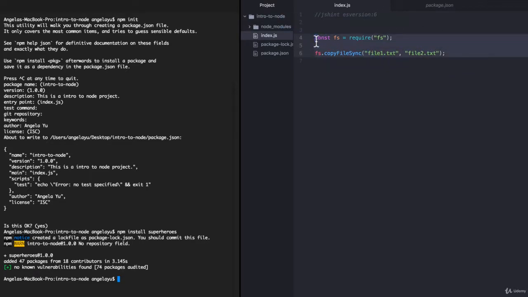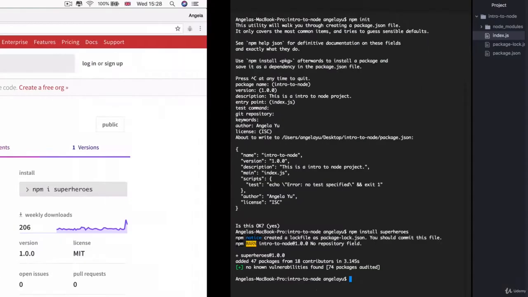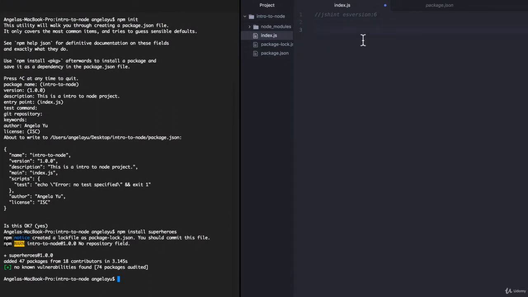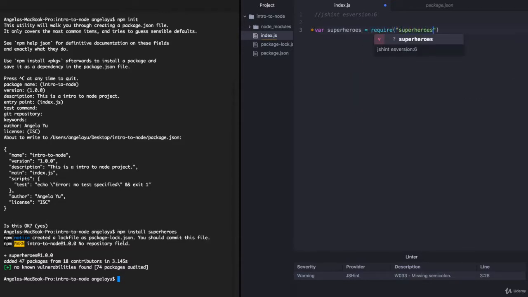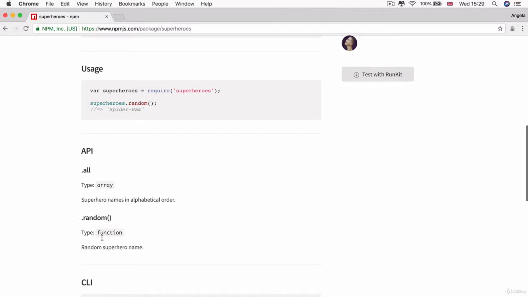So now that we've installed our superheroes package, if we go into index.js, we're now going to delete this code, which was using an internal Node.js module, and we're going to instead require this superheroes module. And you can see they clearly documented this is how you might use it. So we'll create a var called superheroes, and we're going to set it to equal require the module superheroes. So now that incorporates this module into our current project, and we're able to use it by tapping into this .random function. And all it does is it generates a random superhero name as the output.